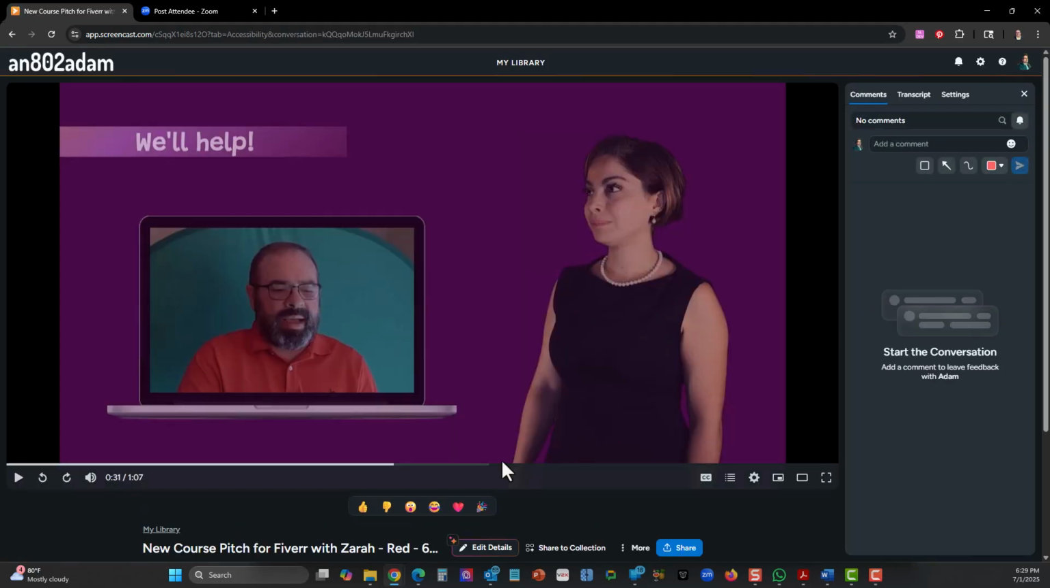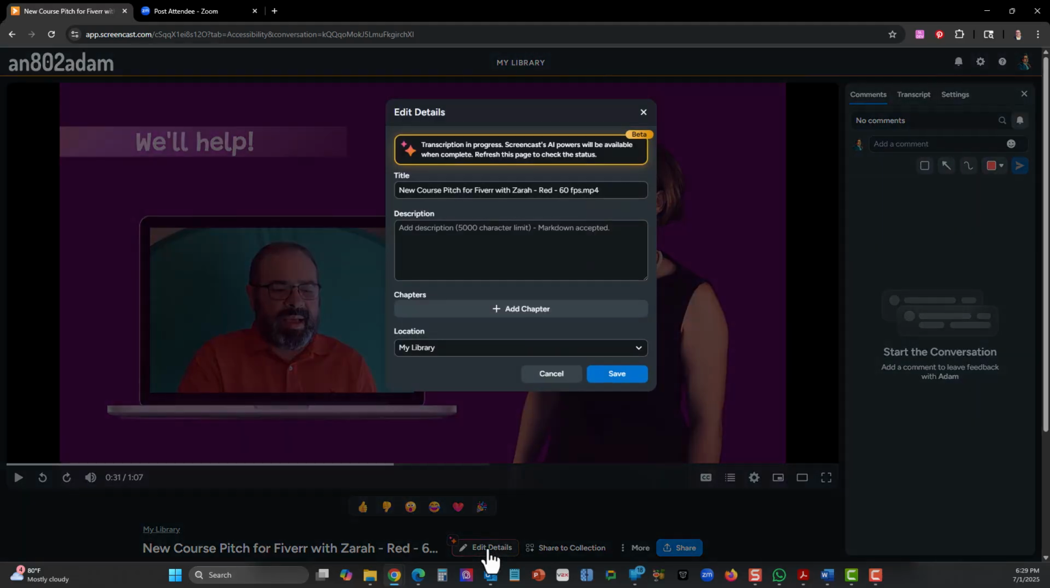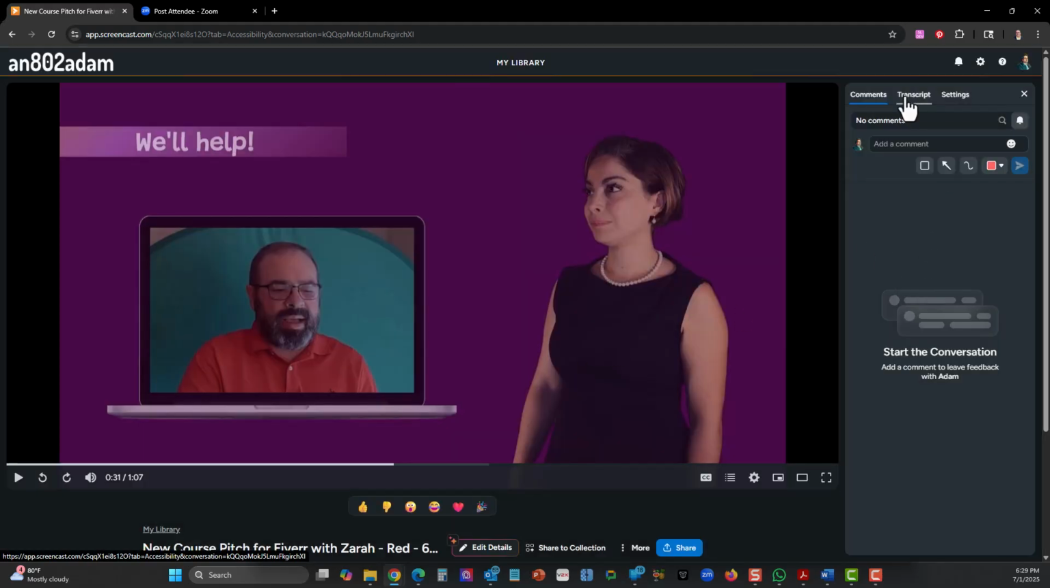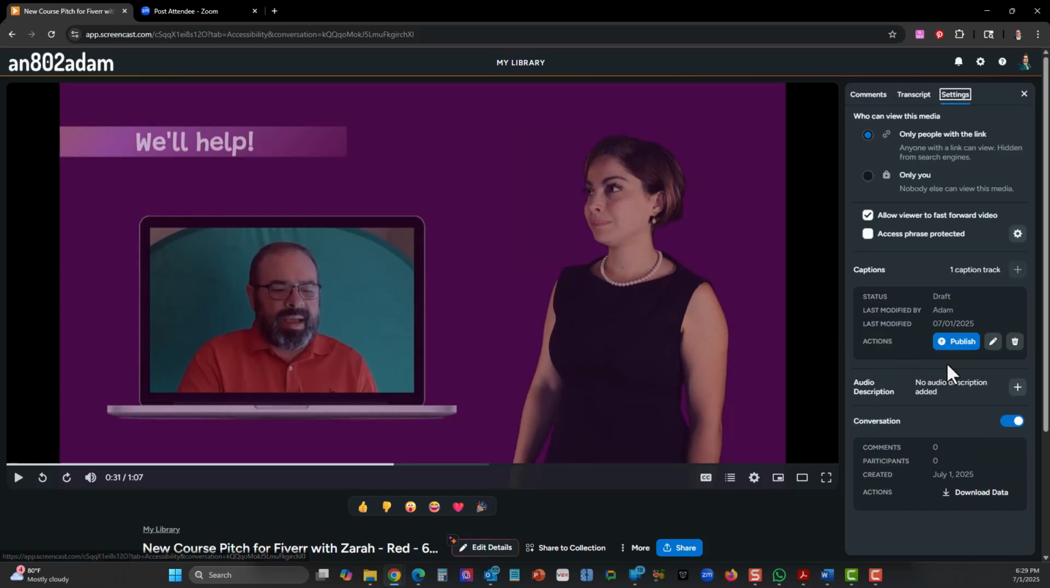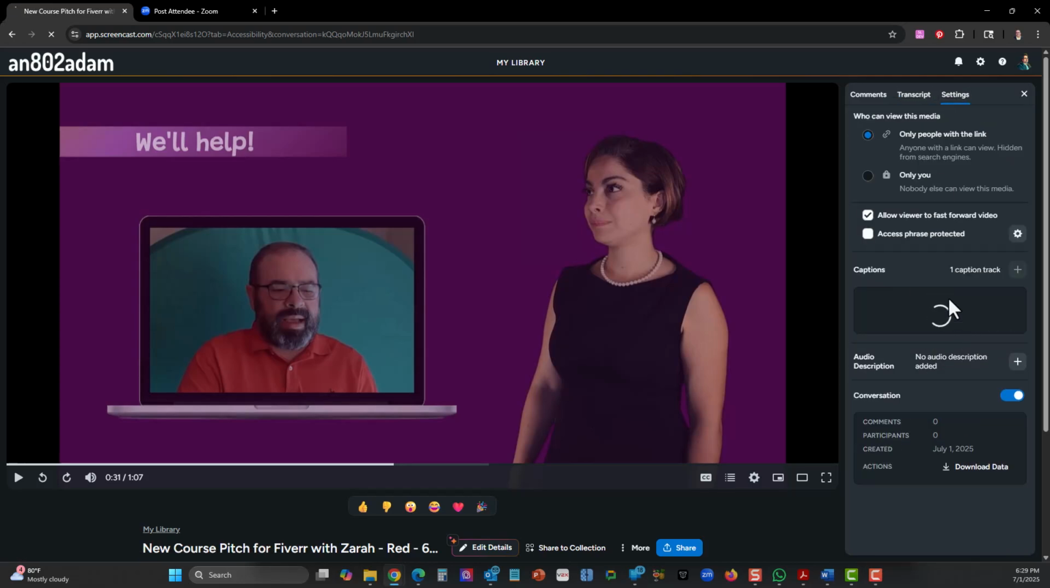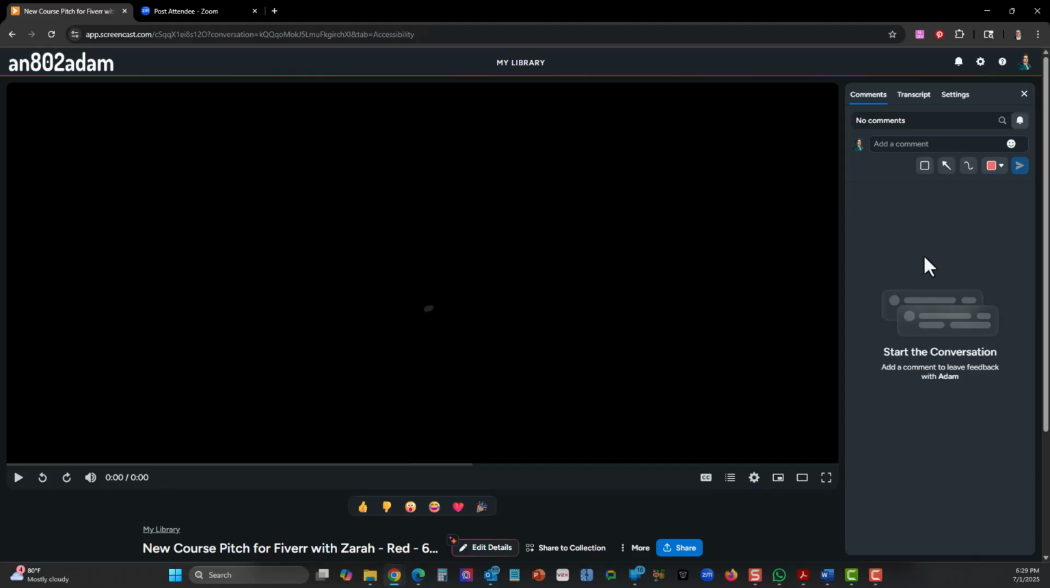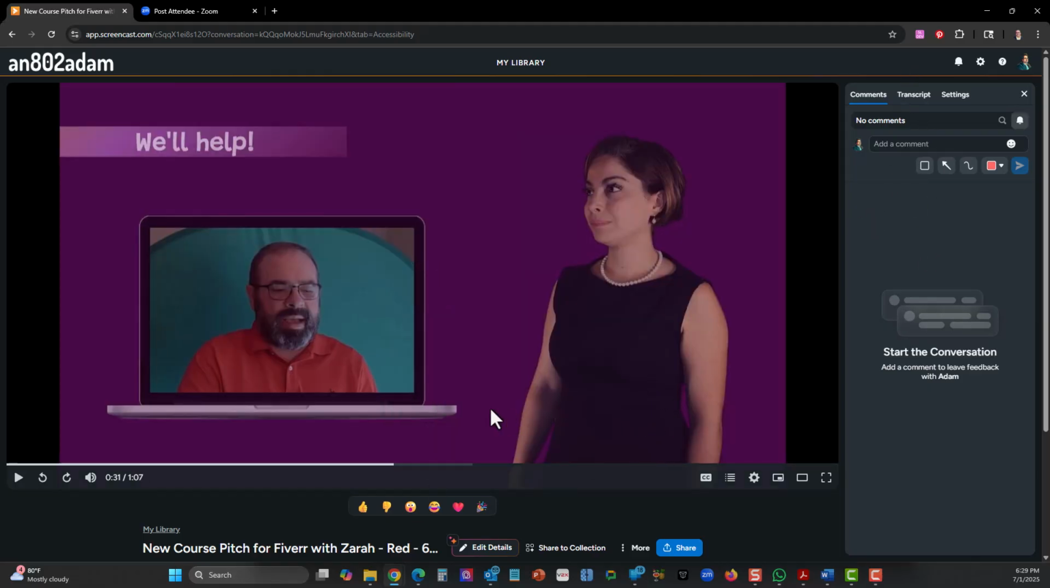Now, one of the things you can do is edit the title, add descriptions, and add chapters. That's a neat feature, and you can manually type that in. This might be useful for some clients to review it, or for when you're going through it later on. But because I made a change in the transcript, I have to go over to settings and then click on publish. And now those changes that I made in the transcript are live in here.